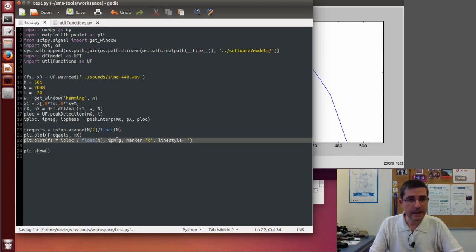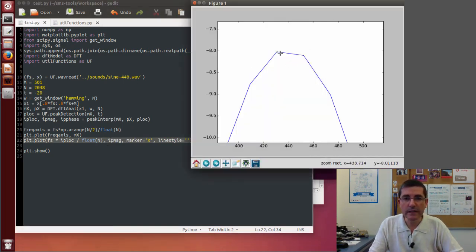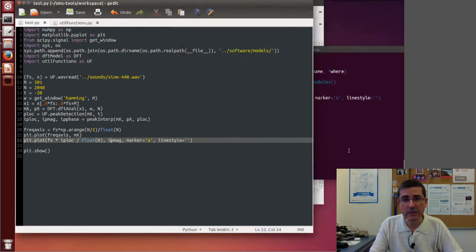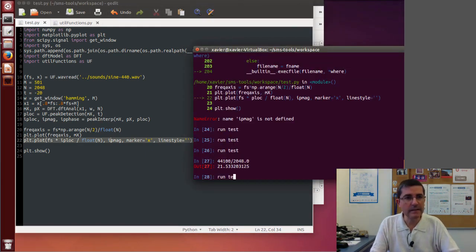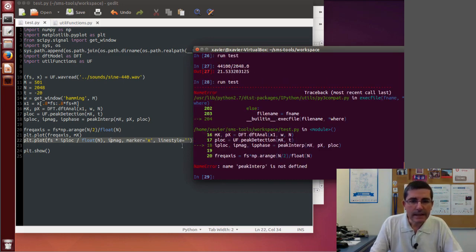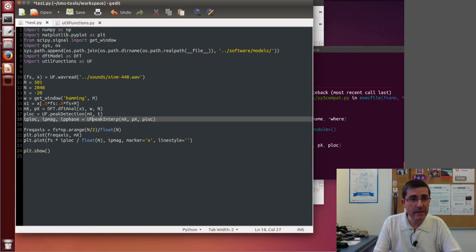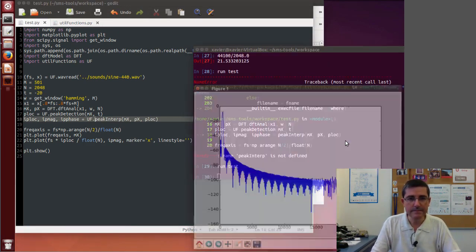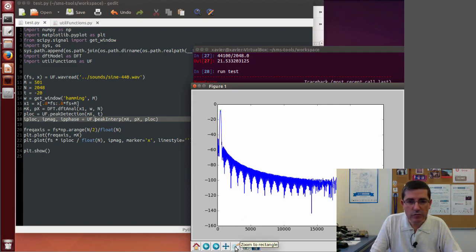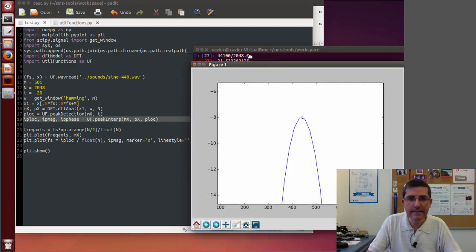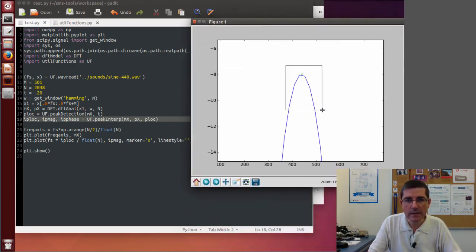Let's see if we improve this plot. Before, we had the peak at 430 hertz. Let's see what we can do with this interpolation. So let's run the test again. Okay, it complains about peak interp because it's part of the package UF, so I have to specify that it comes from there. Let's run it again. Okay, now let's zoom into the tip so we can see how it does, and zoom a little bit more.